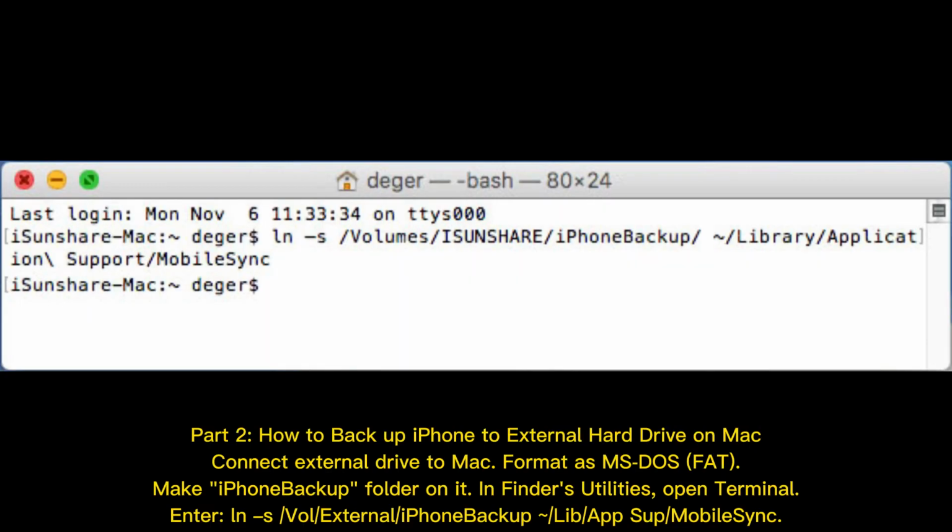Part 2. How to back up iPhone to external hard drive on Mac. Connect external drive to Mac. Format as MS-DOS FAT. Make iPhone backup folder on it. In Finder's Utilities, open terminal, enter ln -s /Volumes/external/iPhoneBackup ~/Library/Application Support/MobileSync.